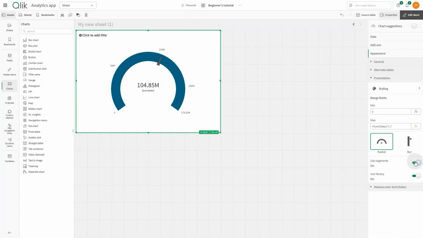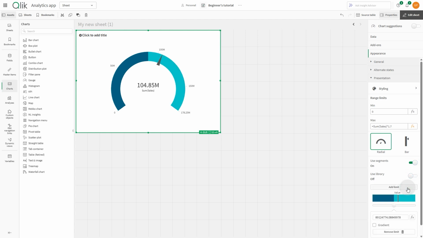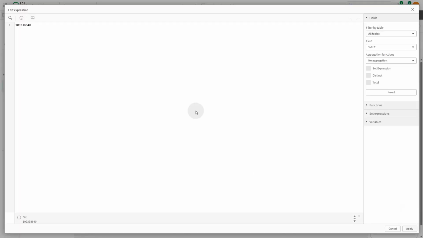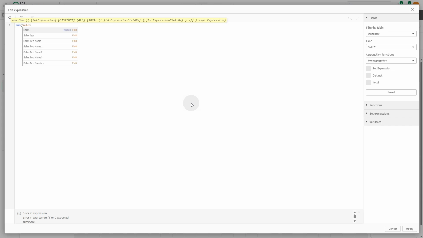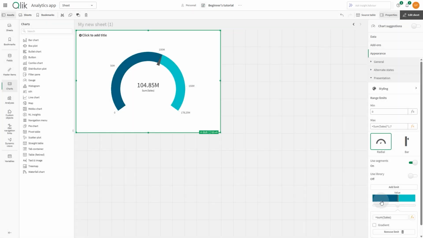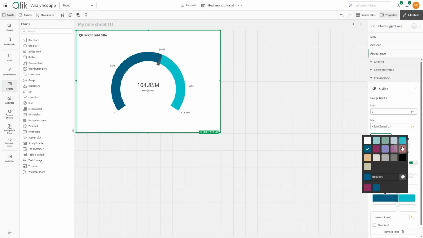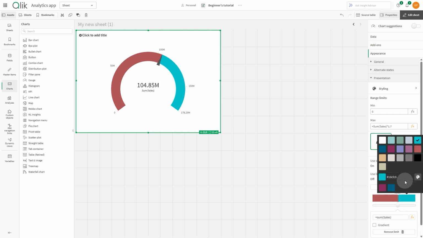Set Use Segments to On and set Use Library to Off so you can select colors for the limits. First, we click Add Limit to separate values. You can use a fixed number or an expression. And then we color the first one in red and the second one in green.